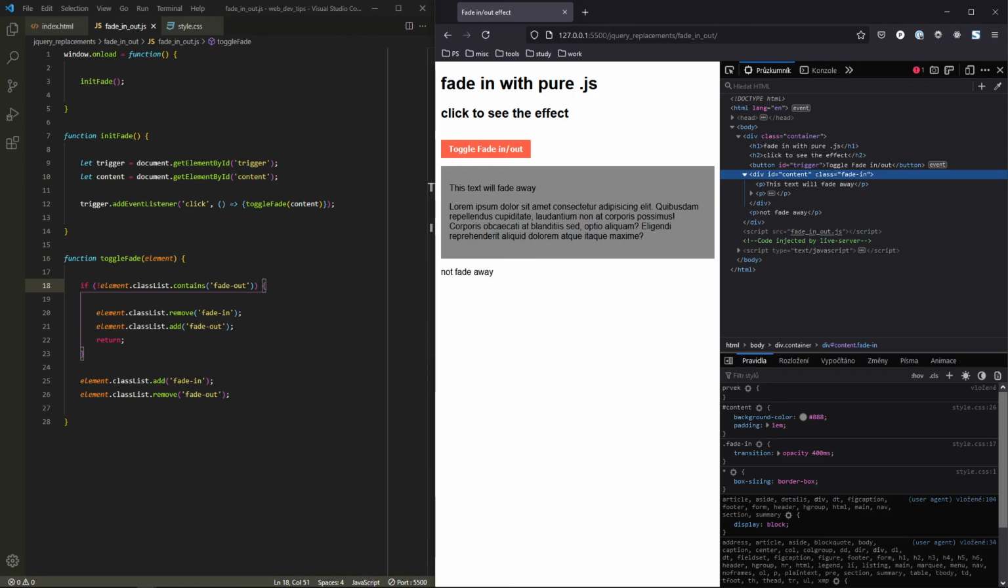Okay? That's how you make the fade effect with simple JavaScript and CSS.